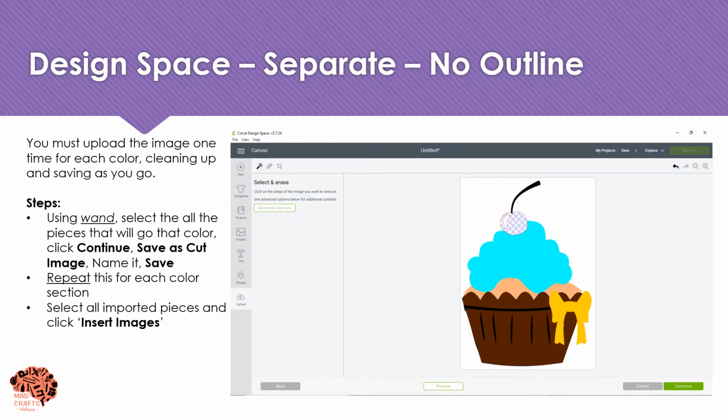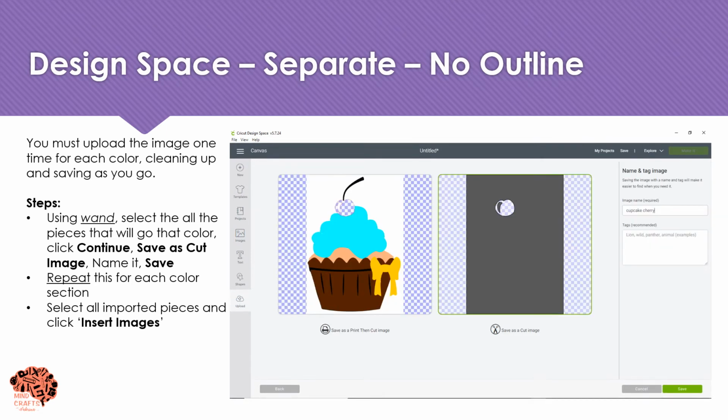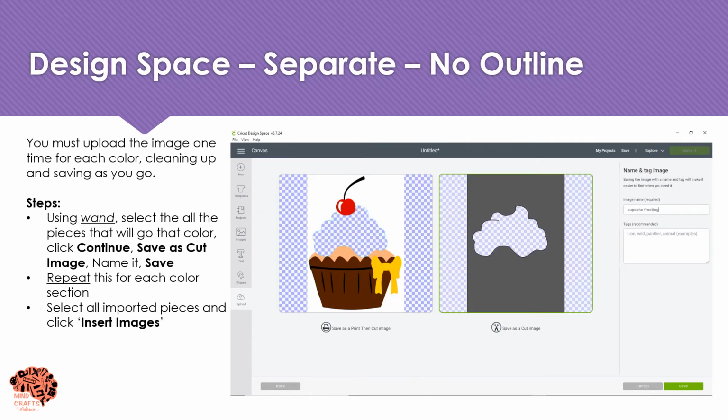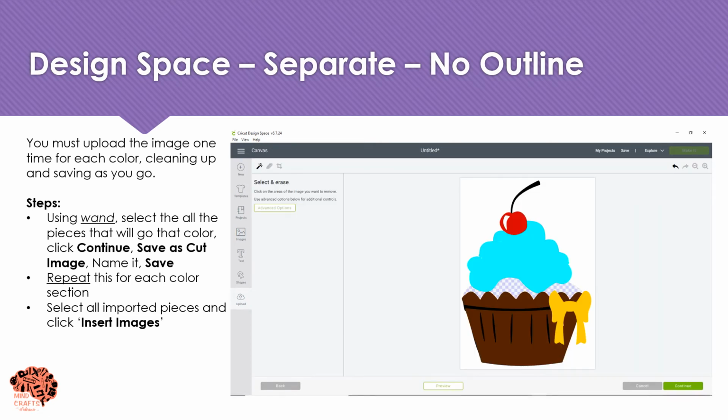Next, I'm going to upload this image. I'm going to upload it for the red and the cherry. I'm going to click Continue, save it as a cut file, and I'm going to name it Cherry and click Save. Next, I'll upload it again for my blue frosting. I'll click on the frosting with my wand tool, click Continue, and save it as a cut image. Once again, clicking Save.